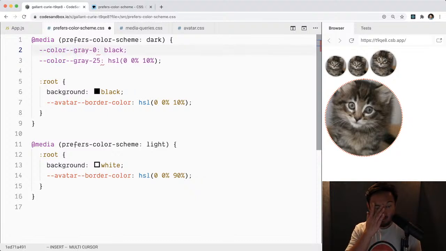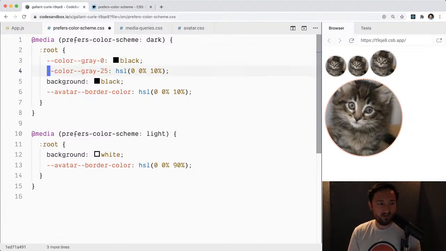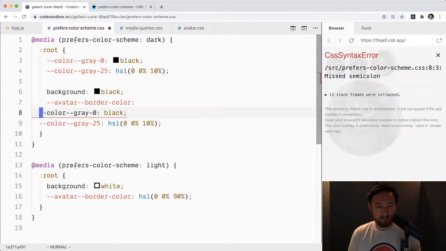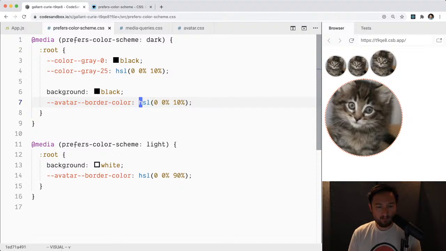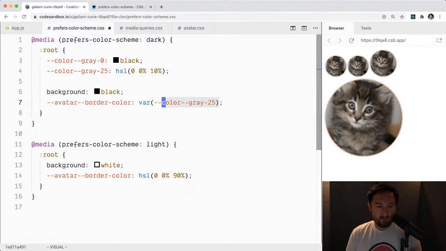Color. Now I'm doing something wrong here in defining these. I've got to put those inside of a selector, not just in the media query. It doesn't work like that. Now we can make this dynamic by saying var color gray 25. And then same thing here.